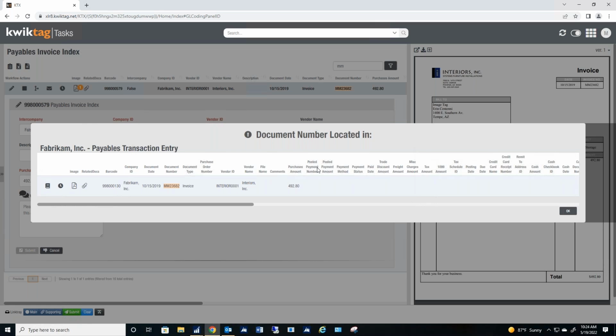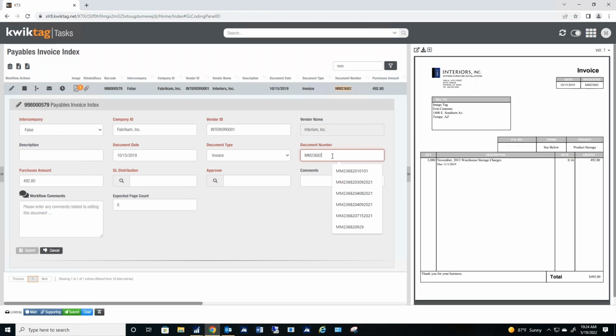Now, you'll notice here, the first thing I get is a duplicate document number warning message. So we're looking here to see if this invoice number is already in GP, because of course, we don't want to pay our bills twice, right? In this case it is. We're going to say, okay, we're going to make it a unique number. But we also check in the KwikPayables duplicate detection to see if this invoice is in KwikPayables.